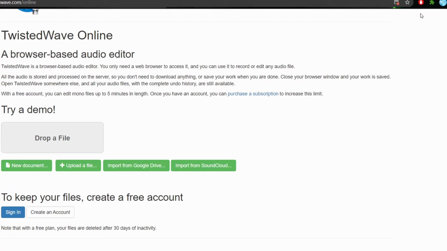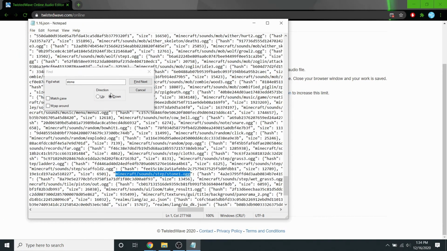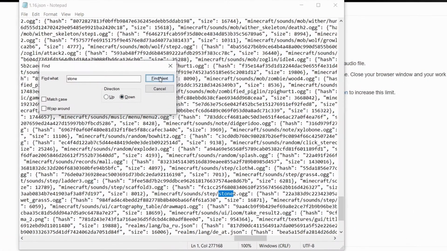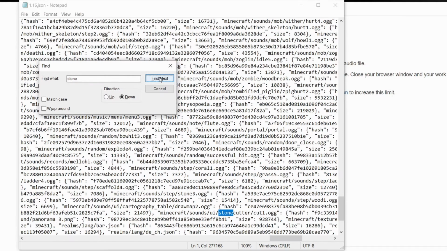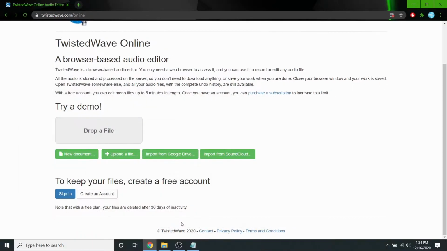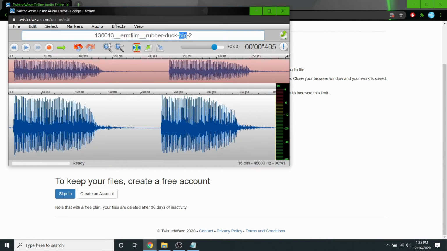And for the stone sound, whoopsie, I did not mean to do that. Let's bring this back up. For the stepping sound, so stone 1 right there, let's see how many it has. It has stone 1, stone 2, stone 3, stone 4, stone 5, and stone 6. Okay, so now that we know that, we'll go ahead and go to our folder, and we're going to rename this to the appropriate file name, which is stone 1.